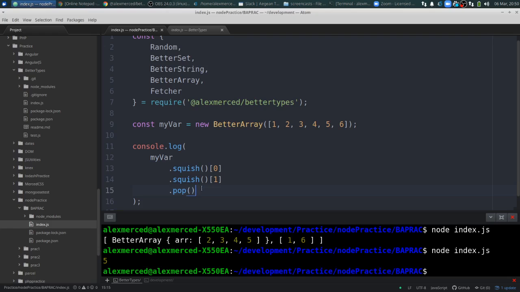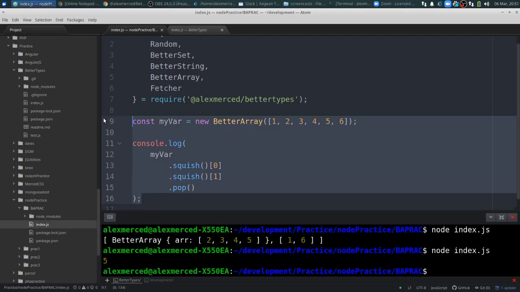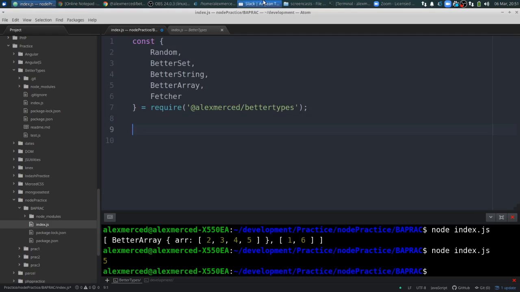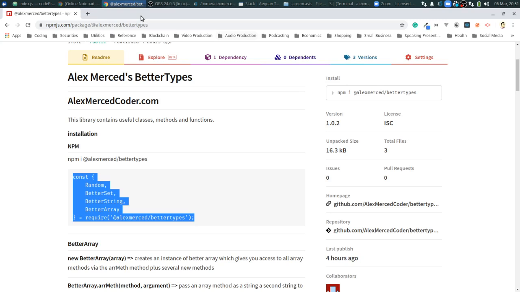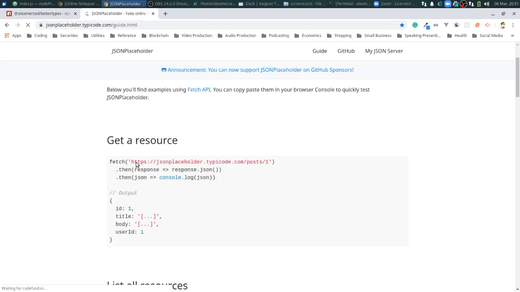There's also the fetcher object. So I guess I've got time to go over that real quick. What the fetcher object does is just make API calls. Okay. So if I were to use that, I would just say, hey, you pass in the API URL there. So I just need to actually go get the API URL. So let's go to JSON placeholder. And let's grab an API string right here.